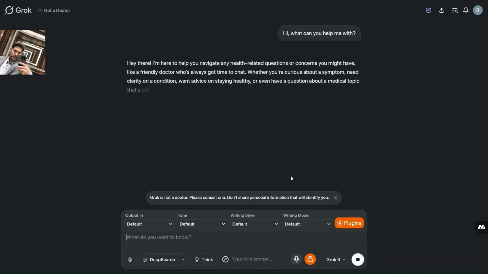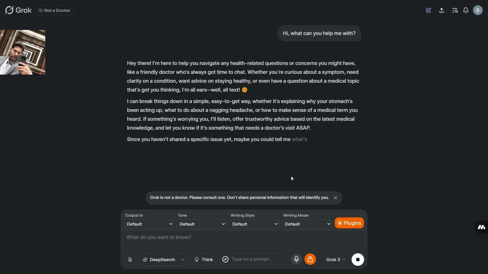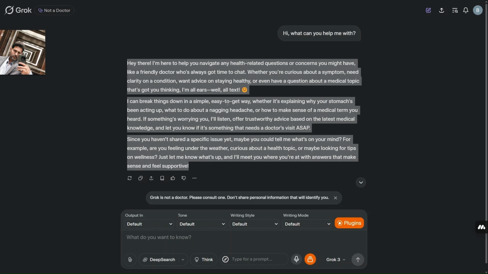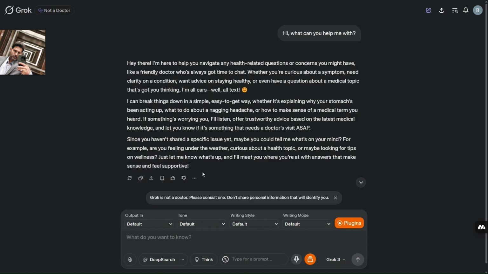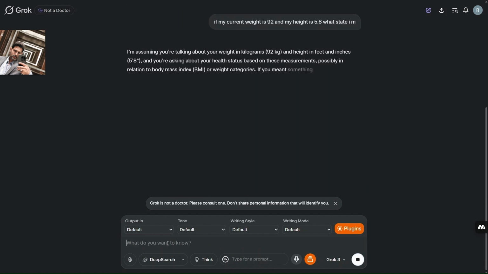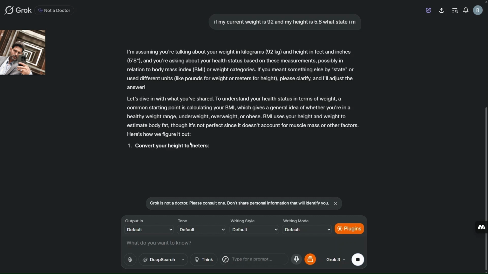So Grok is so intelligent that it says, hey, it's not a doctor. Please consult one. It doesn't share personal information that would identify you. So it's notifying you, and it is cool, right? The way they are notifying me about what is happening. I gave it my weight and my height, and it started taking that as input and giving me updates for that. It's pretty cool and amazing.